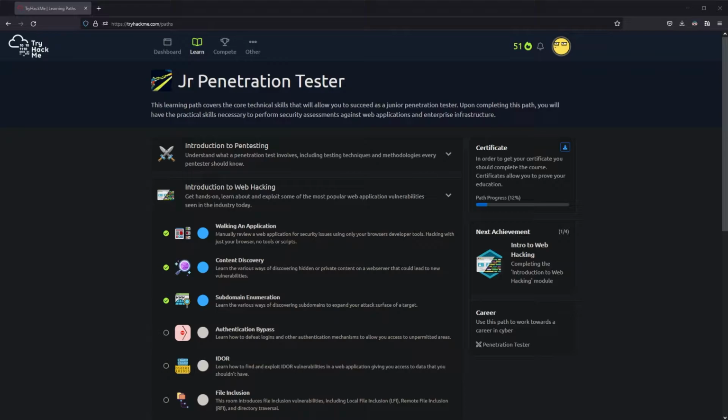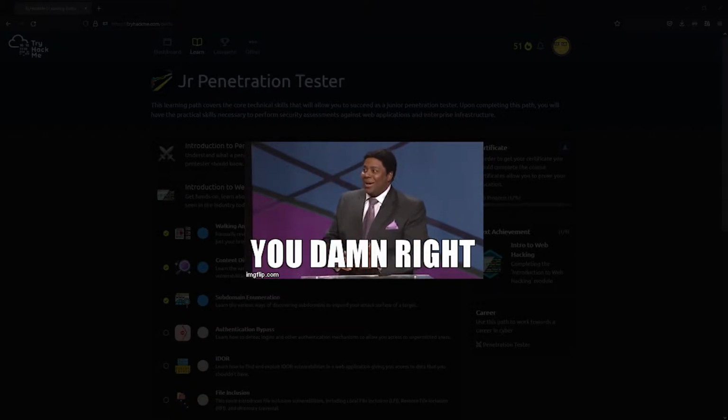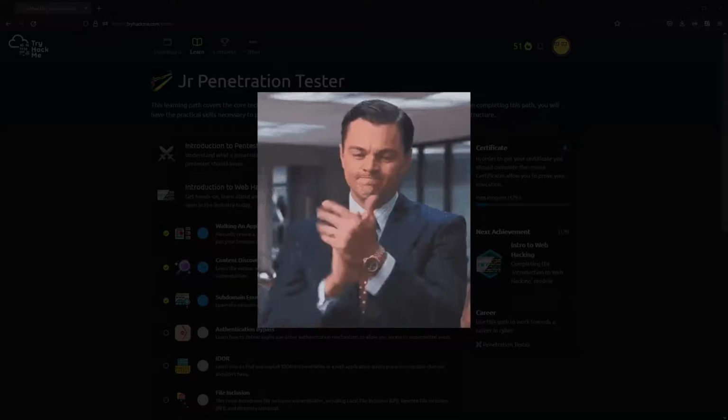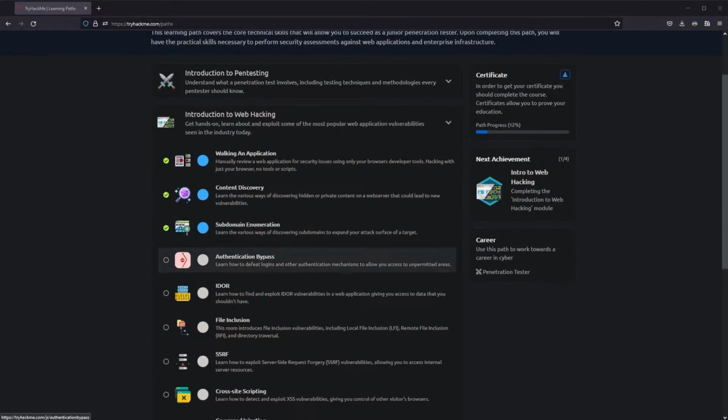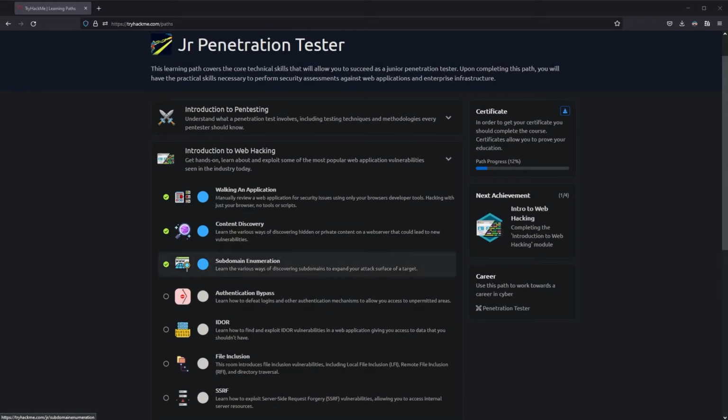So let's get started. Today we're going to be going over the Junior Penetration Tester. This is a path that I started on my own. Let's get started with the introduction to web hacking. You can see here it's broken down into different sections, and I've already completed a couple, as I mentioned.